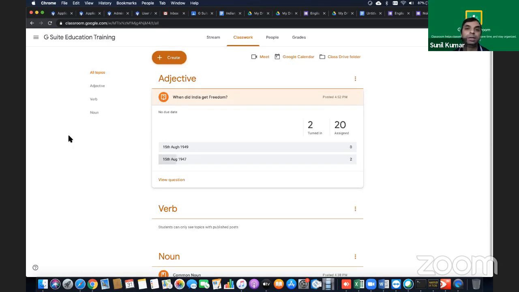Right. So as you see on the screen, the moment you start responding back, it gives us a summary that 2 students have selected, not the correct answer, but the response that they have chosen: that 15 August 1947 is the day of independence. So now this assigned figure will keep coming down based on how many responses you get. So it was assigned to a total of 22 students. Out of 22, 2 have responded, 20 are yet to respond. So that figure is going to change. So this will keep changing.